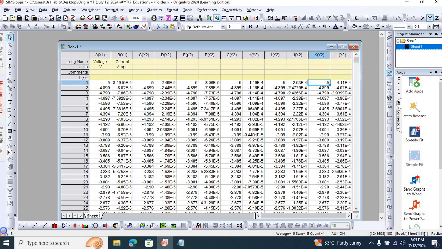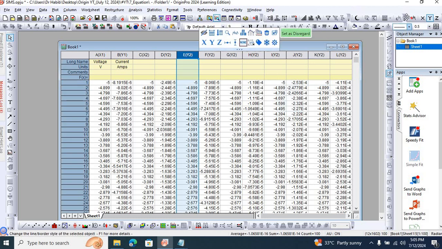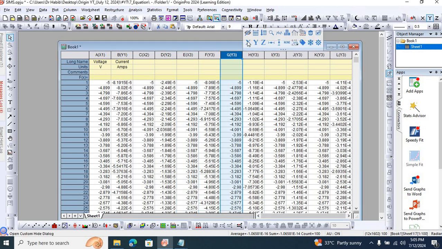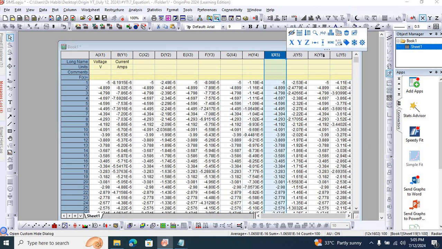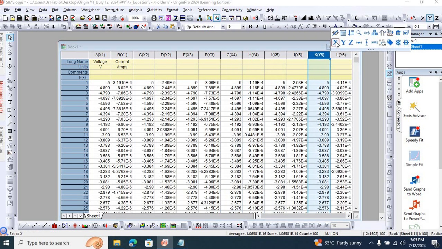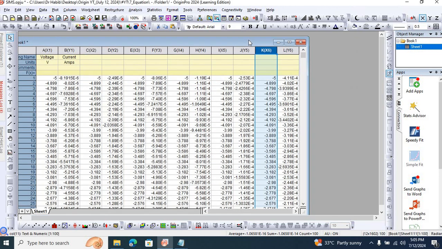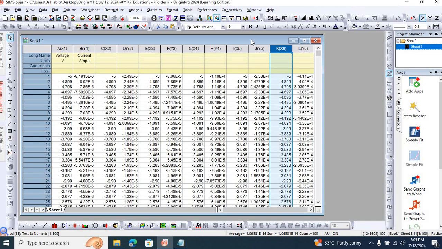Okay, so column E is an independent variable, so I have to set it to independent variable. You can choose this X over here, or you can click on this one. Similarly, column G also represents the independent variable, I also represents the independent variable, and K also represents the independent variable. So at this point now, you have got two approaches.